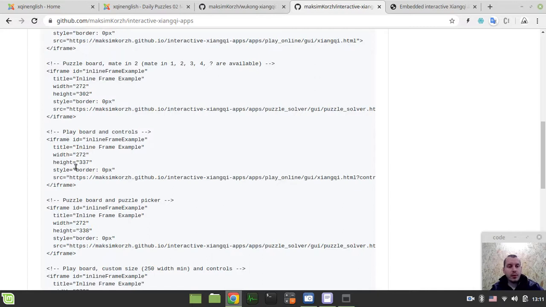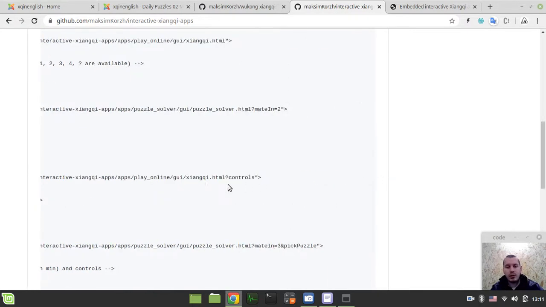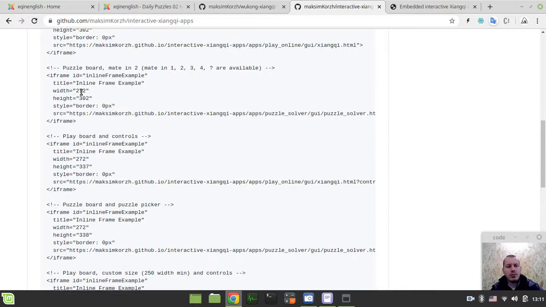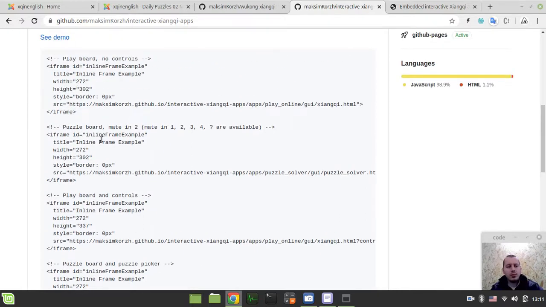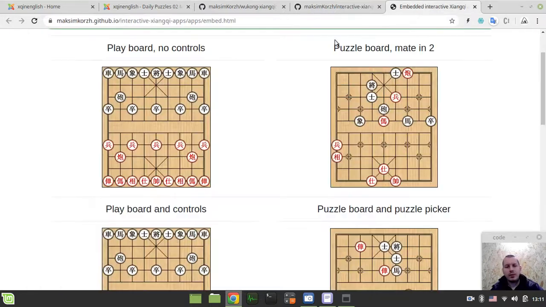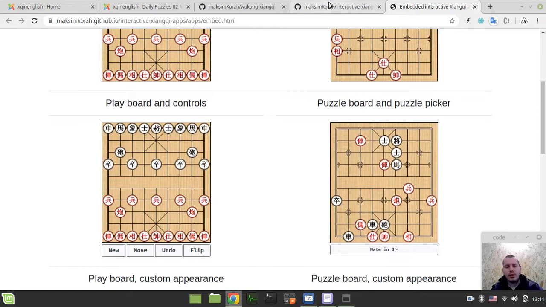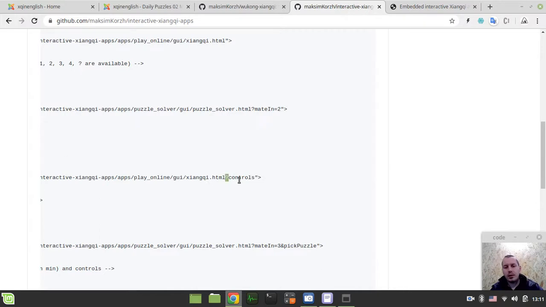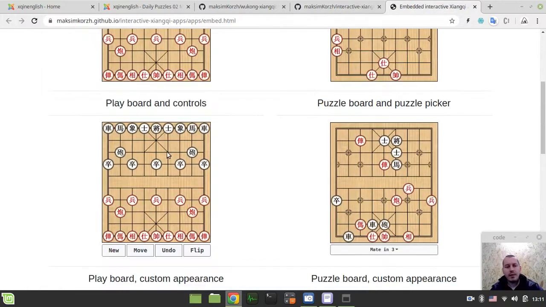So, Playboard with controls. Now I've just added this controls as a string query parameter, and it's kind of the same width, but no, it's not already the same. So here we had 272.302 and here we have 272.337. So the height is a little bit bigger to fit these controls as well. So here you just use the single Boolean controls parameter to get these controls embedded.